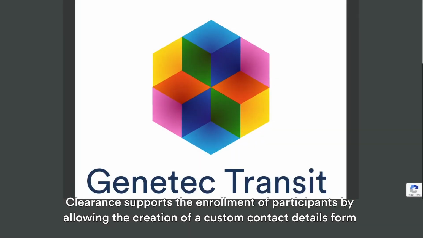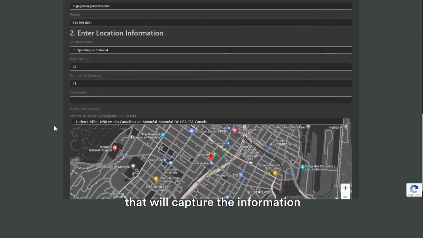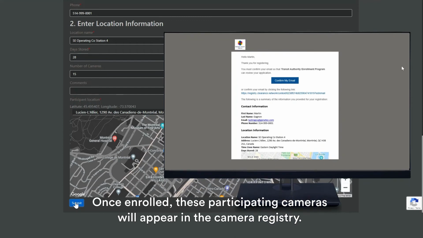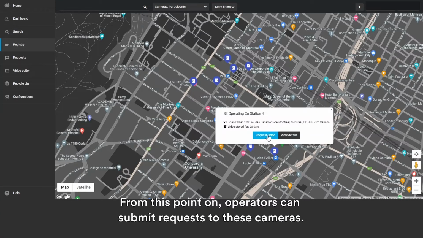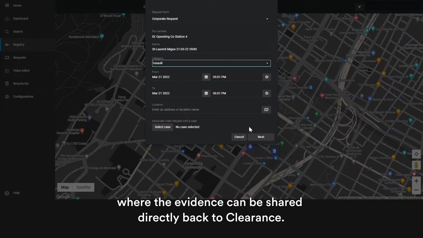Clearance supports the enrollment of participants by allowing the creation of a custom contact details form that will capture the information. Once enrolled, these participating cameras will appear in a camera registry. From this point on, operators can submit requests to these cameras. The owners then receive an email notification with a link to an upload portal, where the evidence can be shared directly back to Clearance.